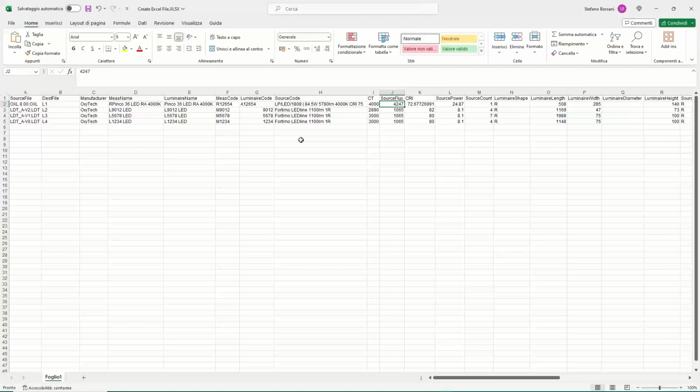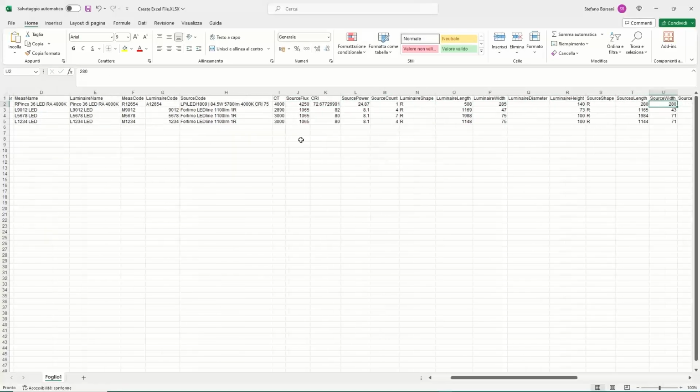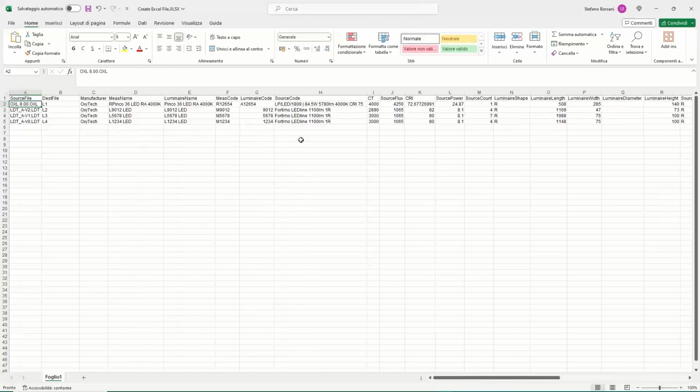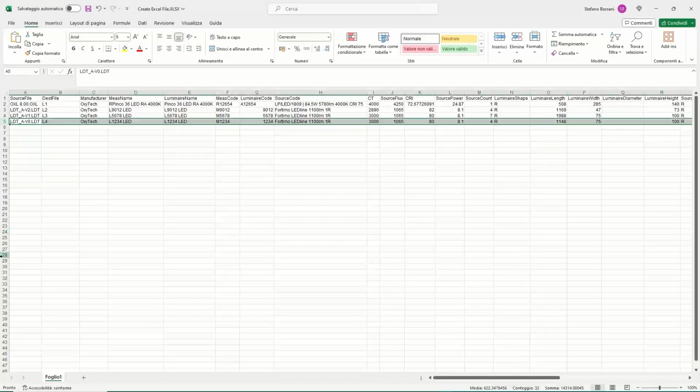And in this case, we change the flux to 4250. It's clear that at the LOR value, we fix 100 so that the matrix will be automatically, let's say, rescaled. But as we said, we may also use the program, the Excel file, to create other files.